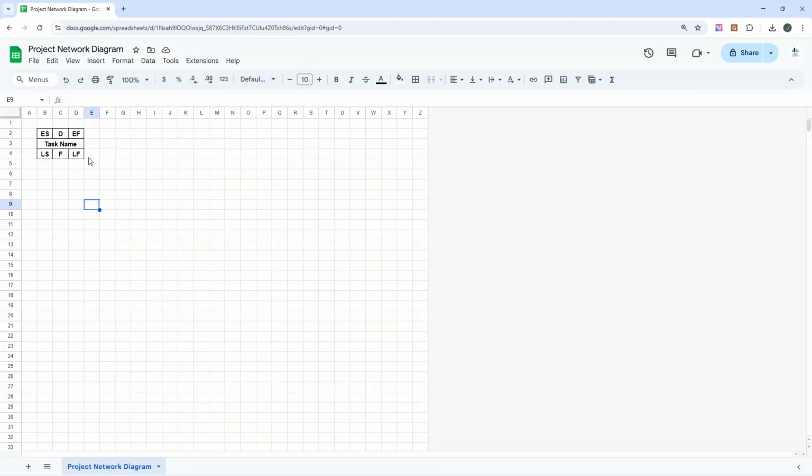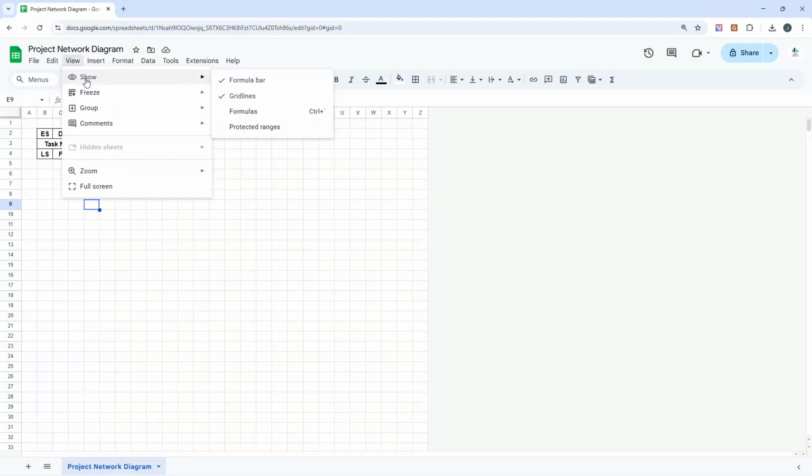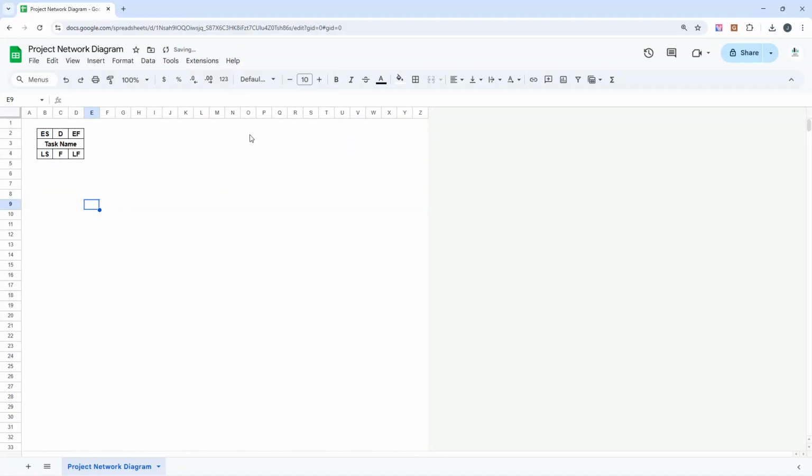So this is here. The next thing I suggest that you do is click on View and on Show, hover over it, and then remove the grid lines. And that will create this kind of canvas effect. It just makes it look much better visually. So we're going to do that.